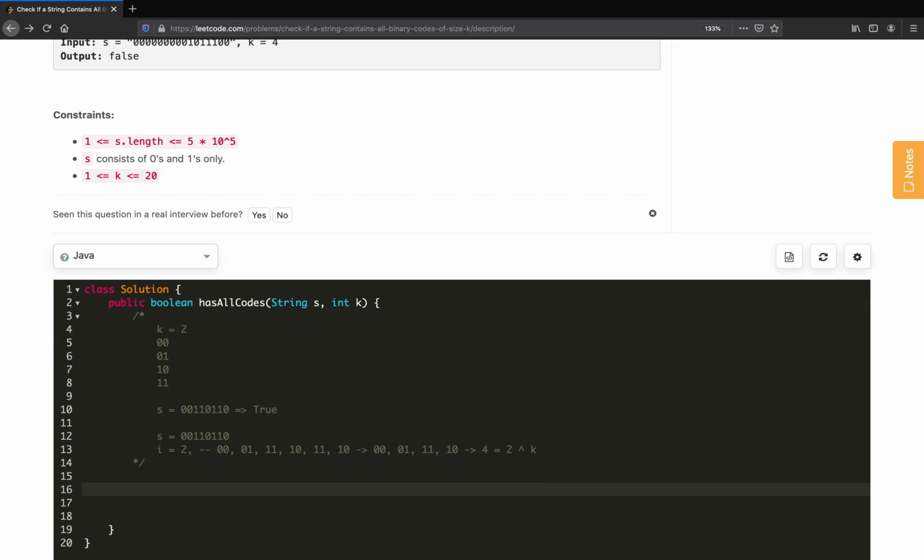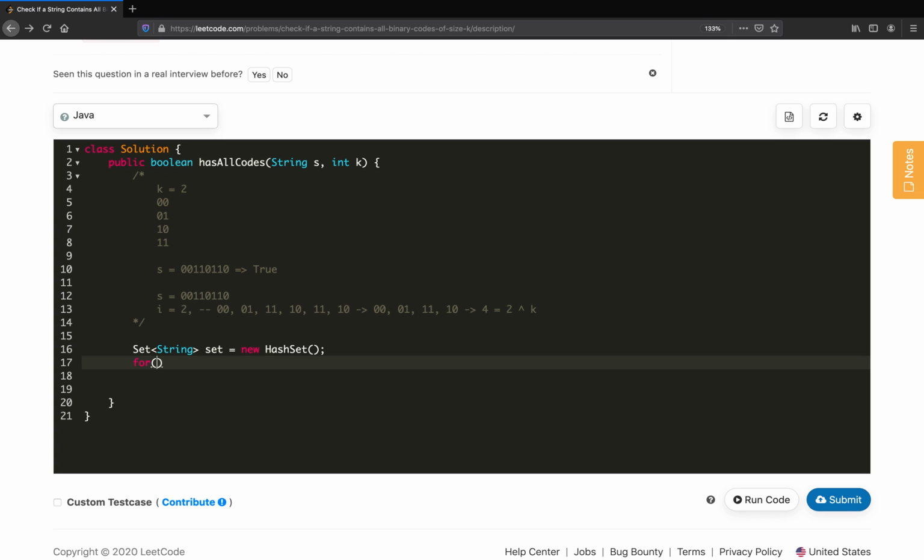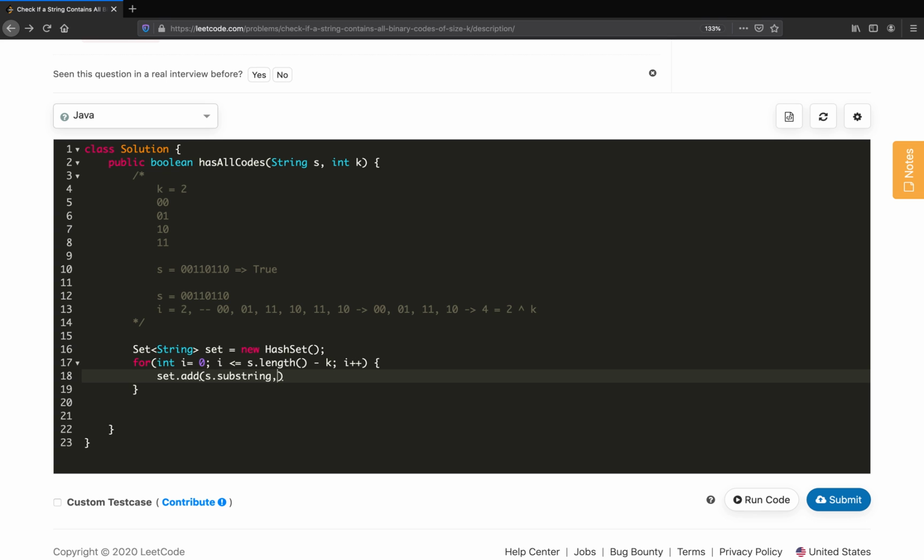So let's start the implementation. I need a set which will hold all the substrings of length k: Set equals new HashSet. After that we will run a loop with int i equal to 0, i less than or equal to s.length minus k, because we can generate only n minus k plus 1 substrings. So i plus plus, and then we add to the set s.substring from i to i plus k. In the end we simply return whether set.size is equal to Math.pow of 2 comma k.